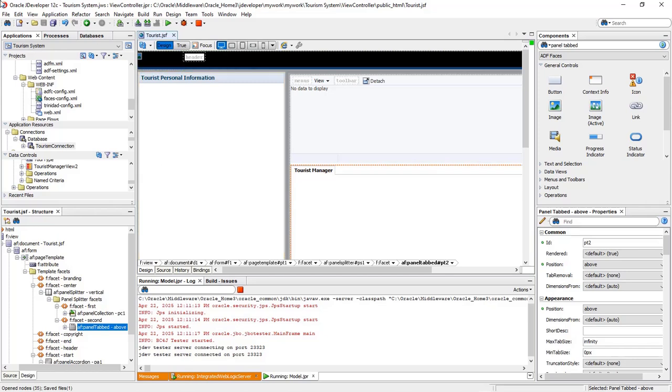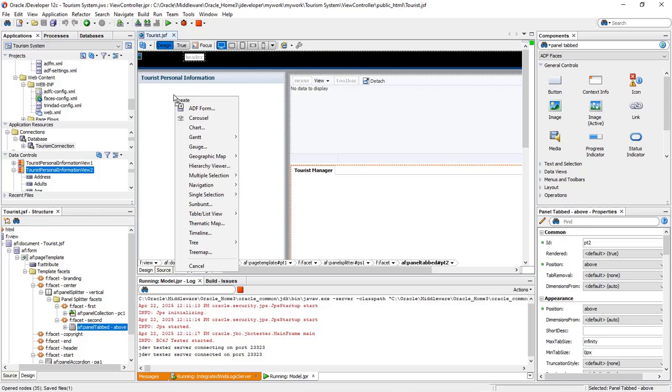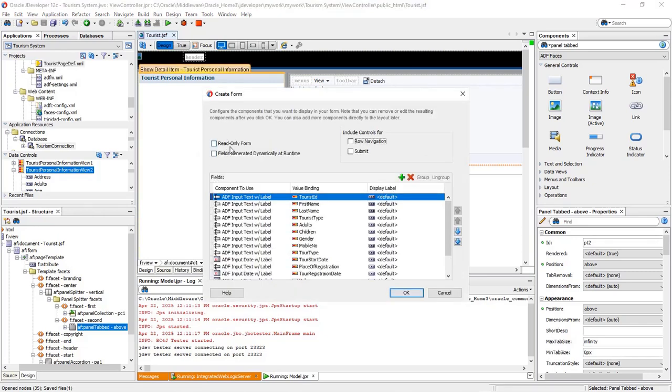Drag the tourist personal information data control into the accordion in your JSF page. Here we have the link, so we need this tourist personal information here. See, under tourist personal information there is a tourist manager. So here what we have to do, drag this and bring it here in the panel accordion and select it as an ADF form, and it should be a read only form and row navigation we want, and click OK.